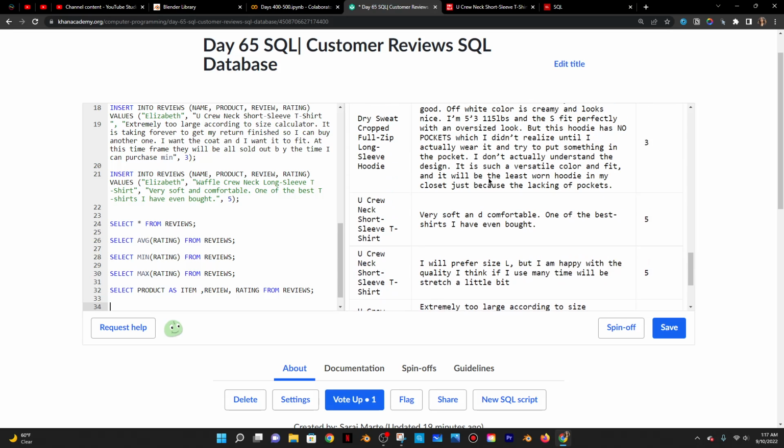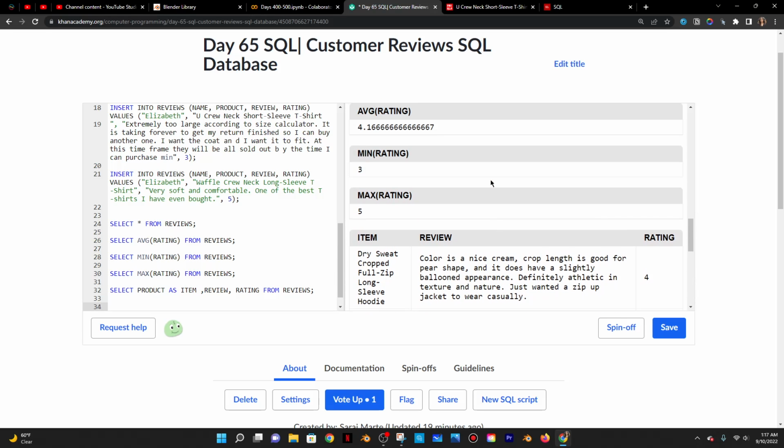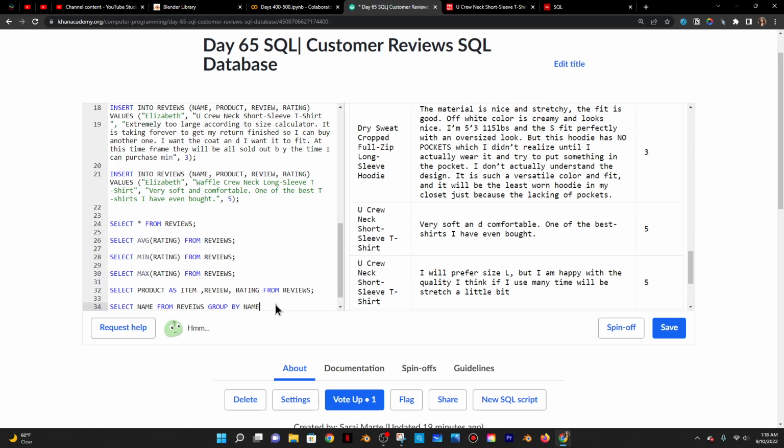So let's get to the good stuff. So here's a case scenario. Let's say I want to just kind of find how many times a certain person gave reviews. So what I can do is I can select the name from reviews, which is the table name, and then I can group by name. So select name from reviews, and then group by name.